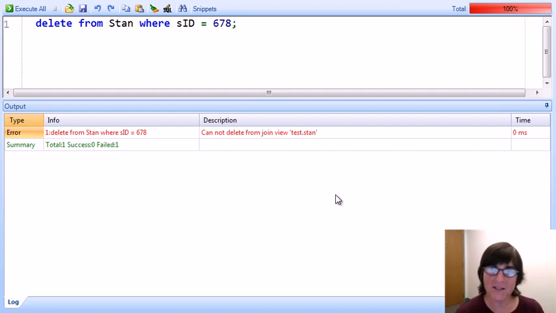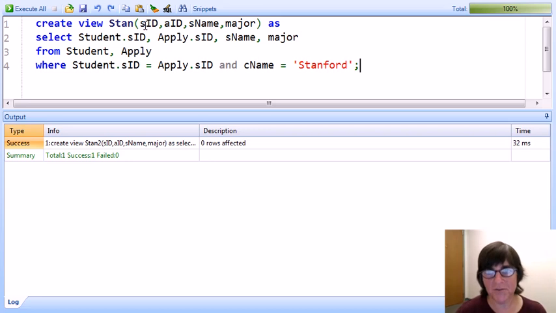And in that case, it's because, again, it's quite ambiguous how that would be translated. A deletion from the stan view could be achieved by deleting from the student table, or from the apply table, or from both. And because of that ambiguity, the system doesn't allow it. When we had a view that was defined over one table, even with a subquery, it was sort of more clear that a deletion from the view should delete from that outer reference table.